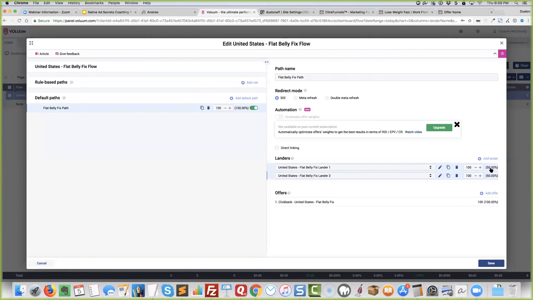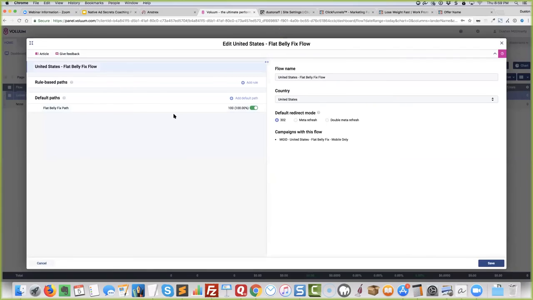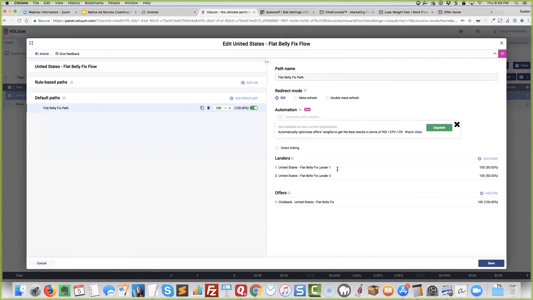So you can see it's doing 50% weight for each one, and click save. Now if I go back into flows and look at that path, you can see it's got that in there. And you can actually add as many as you want. You can add a bunch of them, and it'll just randomly split test them all. So that's how you set up a second lander to split test.